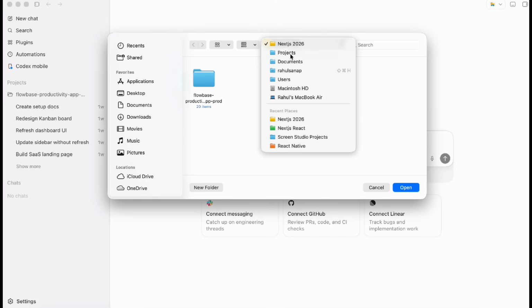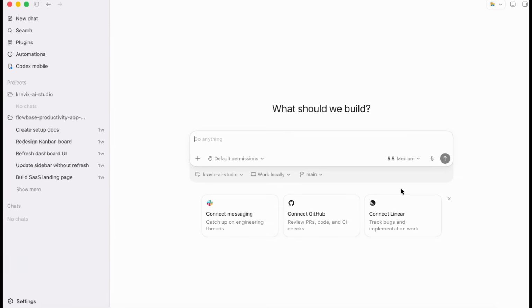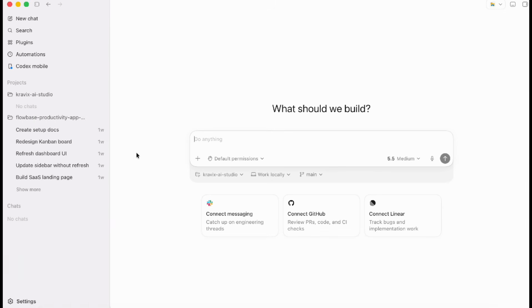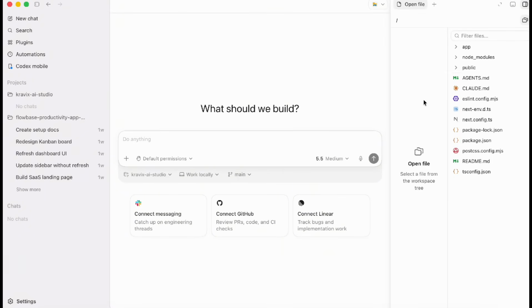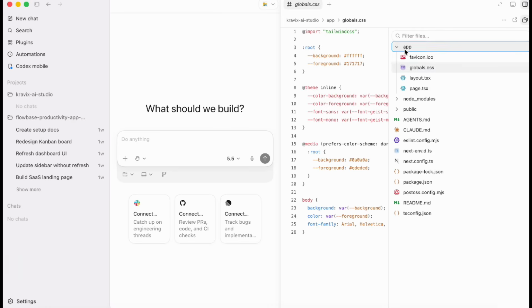Then we'll go to my project Next.js and the project which we just created, which is Gravix AI Studio. So we'll open that, and then you will see the project is now selected. Perfect, right? Now currently you cannot see any files over here. On the right hand side you can open the toggle. Here you will have an option called files, and inside those you can open any file which you want to view. Okay, now let me walk through each of these files first.